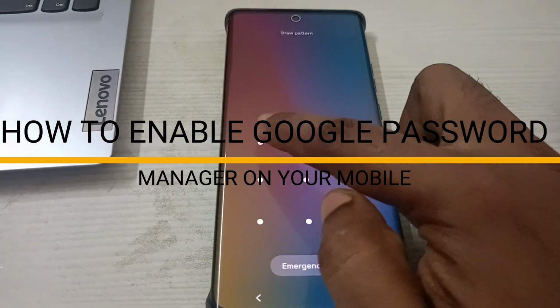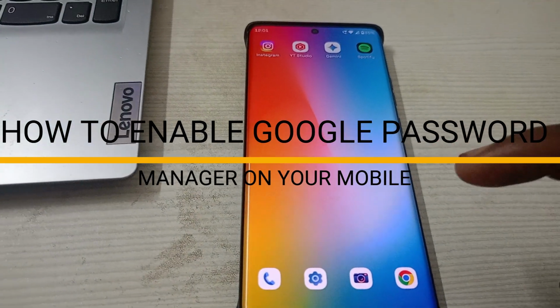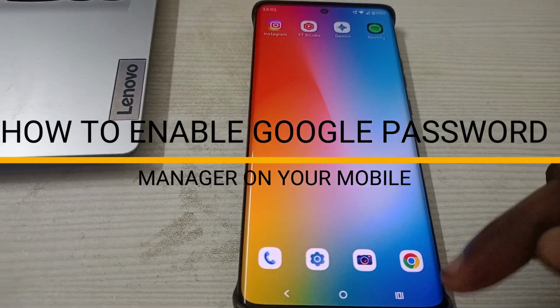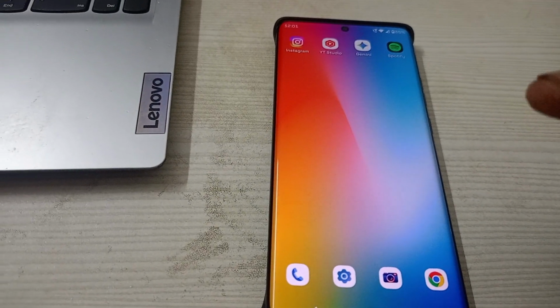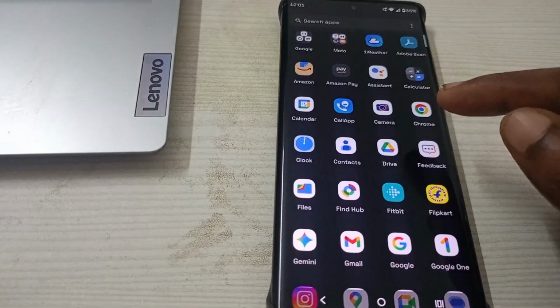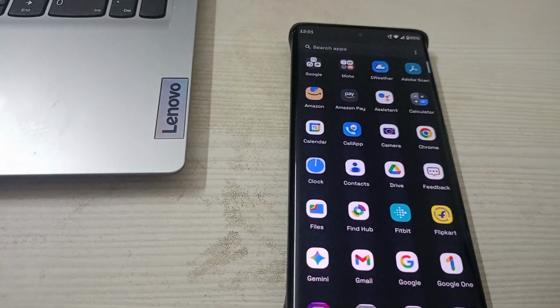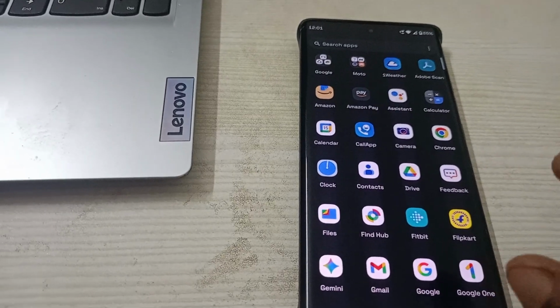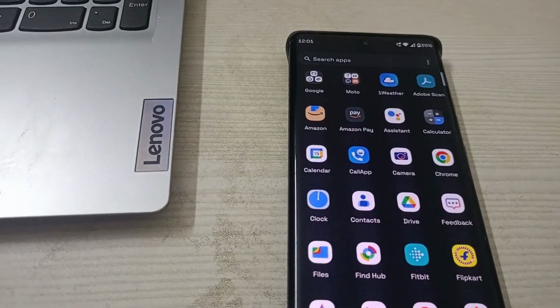Today in this video, I'll tell you how you can enable Google Password Manager on your mobile. Say for example, if you're using Chrome or any app for the sign-in purpose, once you enter username and password, Google sometimes will ask you to save this password. So if you are not experiencing that step, first of all, you need to enable Google Password Manager.